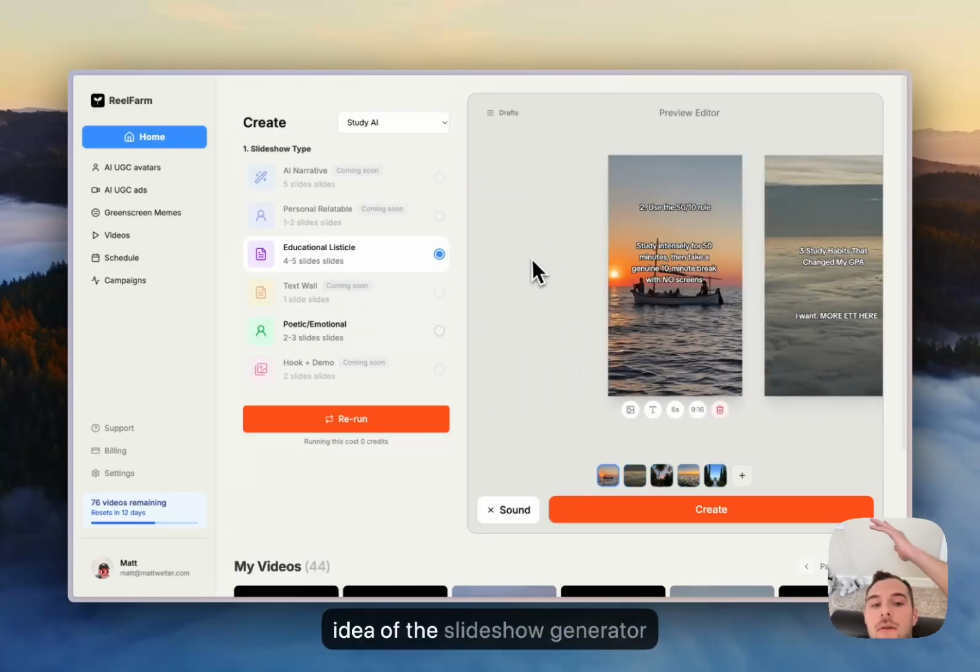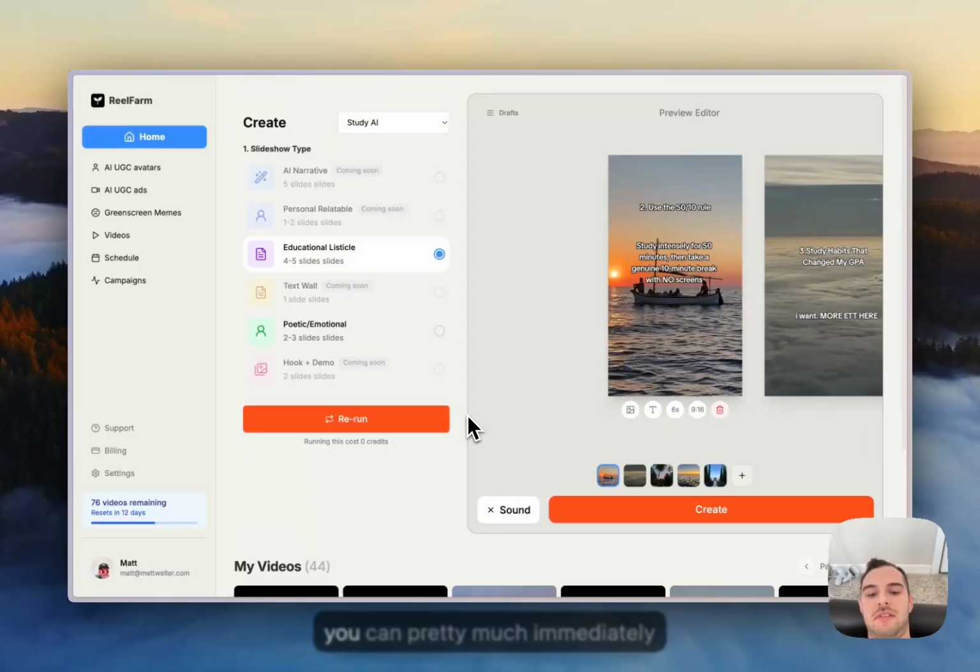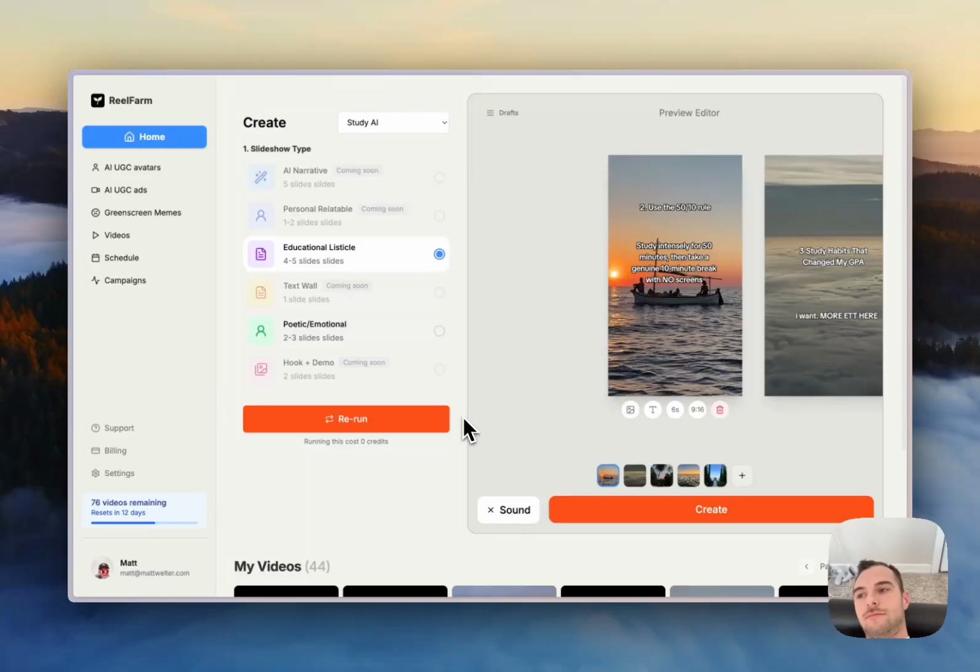But yeah, the idea of the slideshow generator is quite literally just one click of a button, click this rerun button, and then generate a slideshow for your business so you can pretty much immediately publish. And yeah.